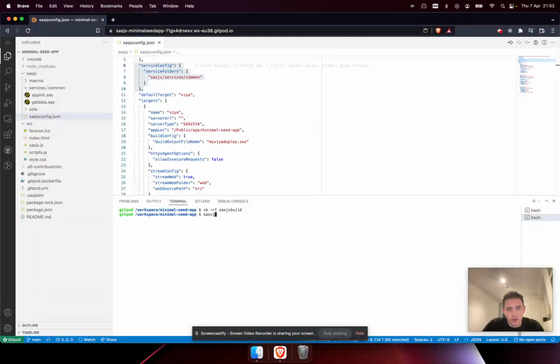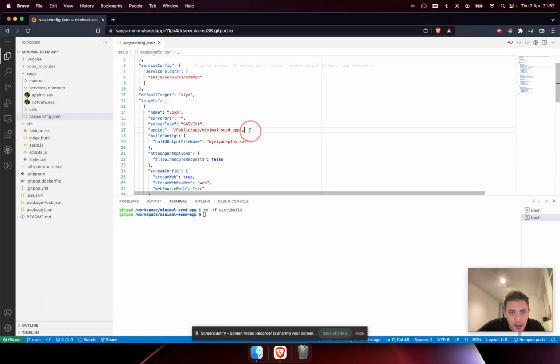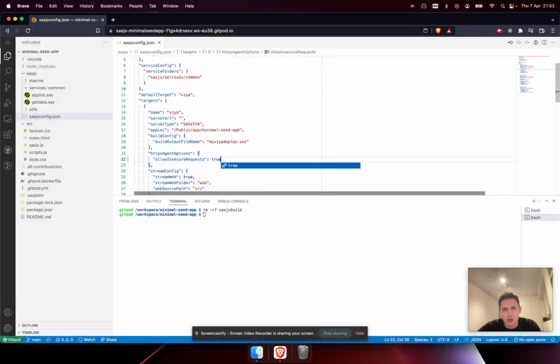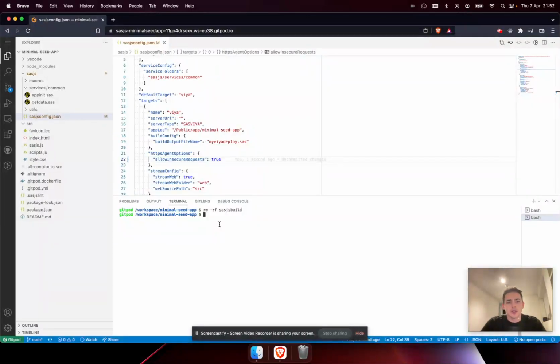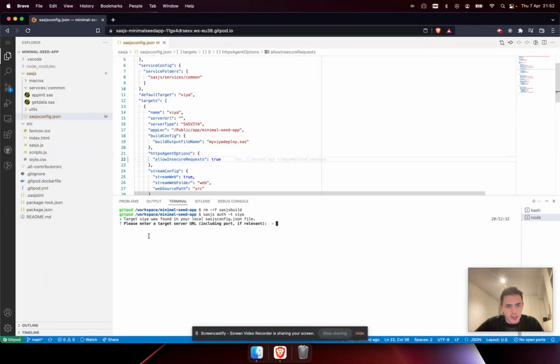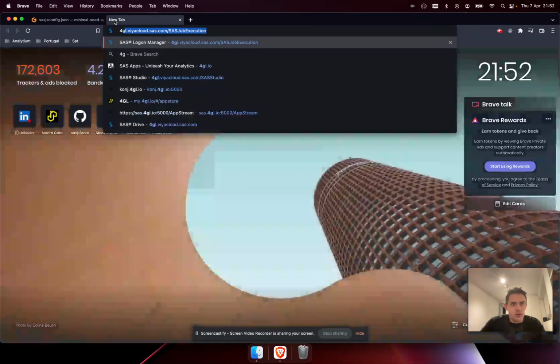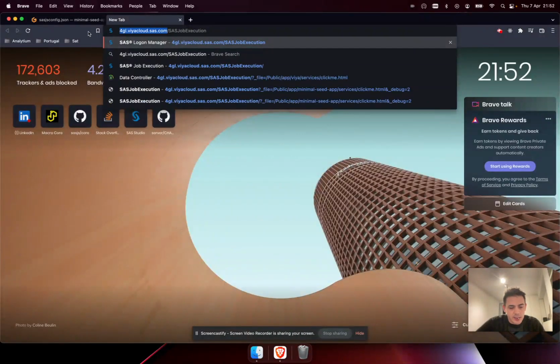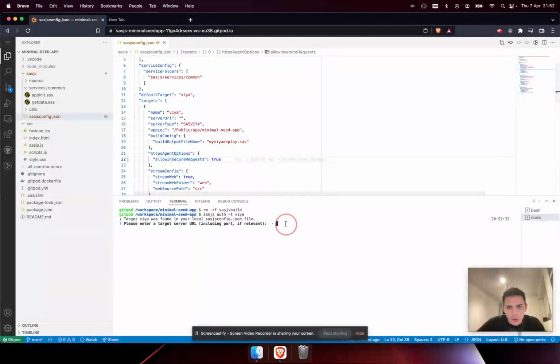So what I'm going to do, first of all, is authenticate. Actually, before I authenticate, the hackathon image is using a self-signed certificate, so I'm just going to set this to true to avoid certificate issues. So SASjs auth for the Viya target. First thing it's going to ask is a server URL, which is, in my case, 4gl.viacloud. So I'll just paste that in.